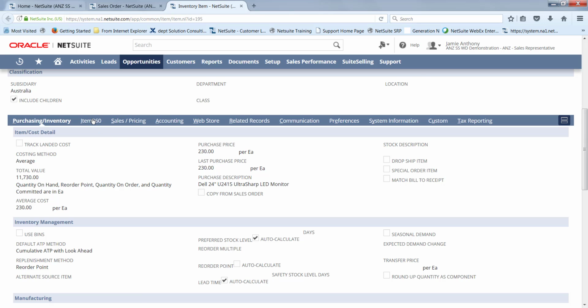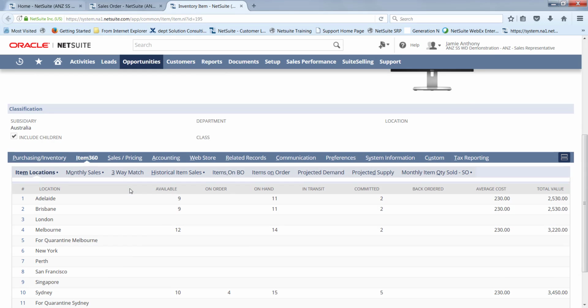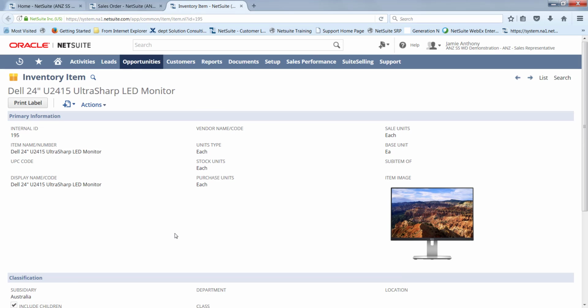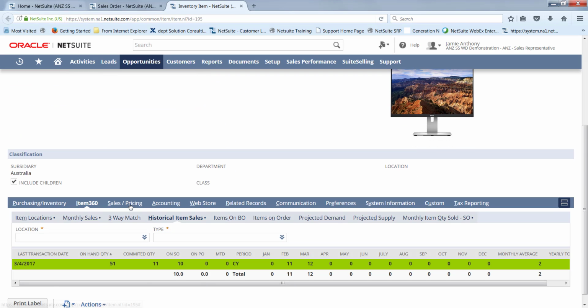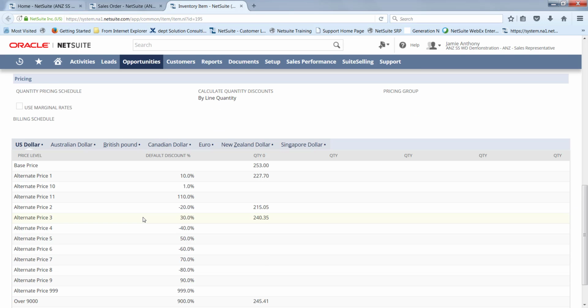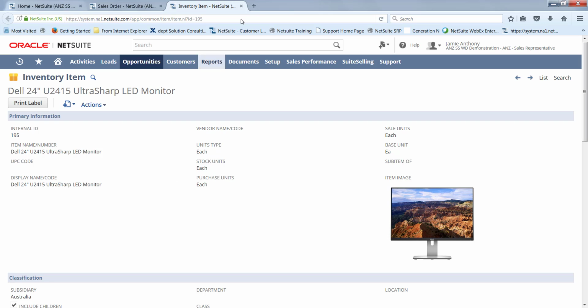My item master also has a 360 view. Here is my item 360. I've got a summary of the status of my item at each of the locations, my historical item sales, any items on back order, items on order, and any projected demand or projected supply. Also from my item master, I can look at my sales and pricing information, pricing levels that I can allocate to my customers, and discount levels that I can provide. Let's return to the sales order entry screen.